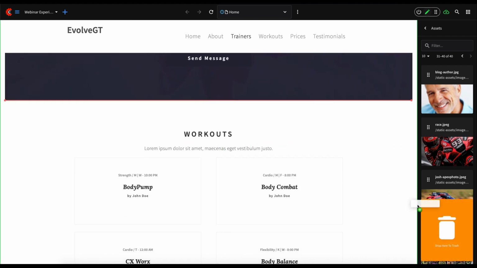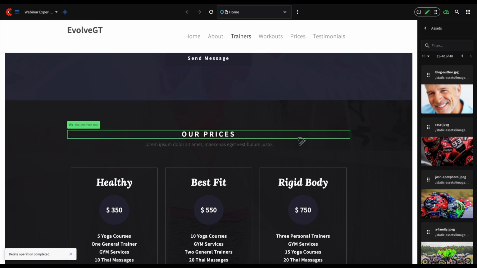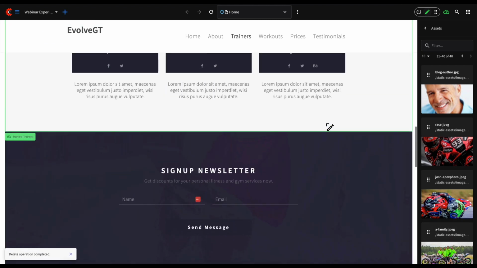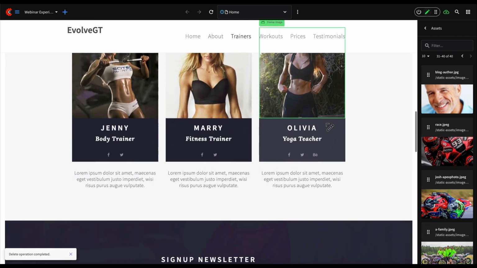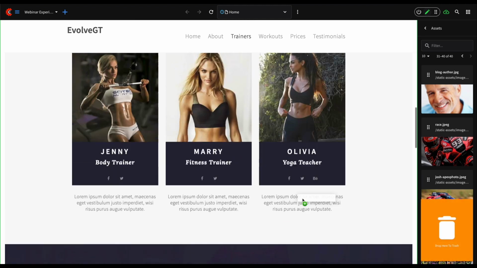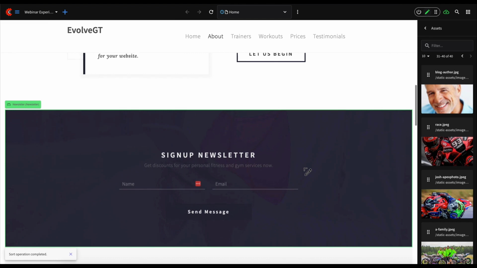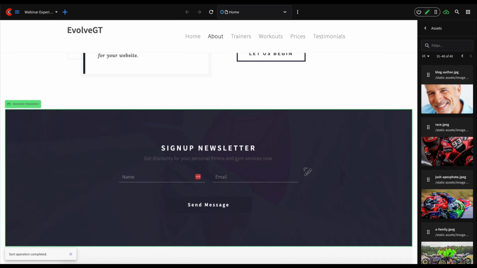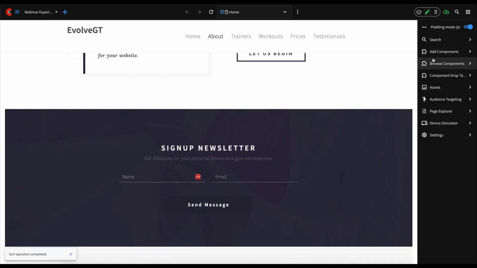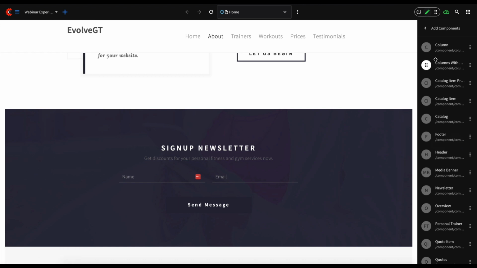Well, if I want to get rid of it, I just pick it up, drag it to the trash can, and it's gone. Let's say I want to move this sign up area up here between these two regions. I just pick it up, move it to where I want it, and drop it. So everything in terms of creating layouts and reorganizing pages is just drag and drop. So you point and click to edit and then drag and drop.